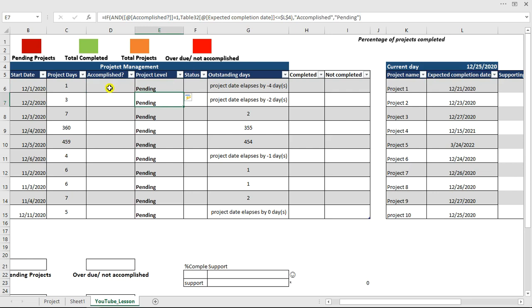So if I hit enter right now, I have it on pending. Why am I having it on pending? Because this one is 0. I've actually made it 0 because I want to be sure if the project has been accomplished. I want to mark it as accomplished. But if it is not accomplished, I want to leave it on 0, I want to leave it blank. If the date of the project has gone past but it is not accomplished, you don't mark it right here. It's going to give you pending.